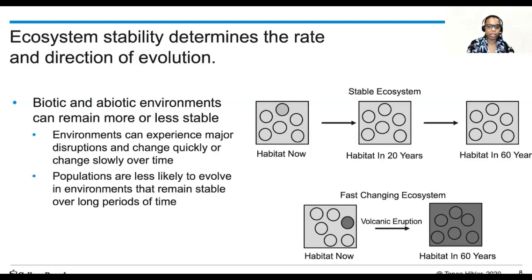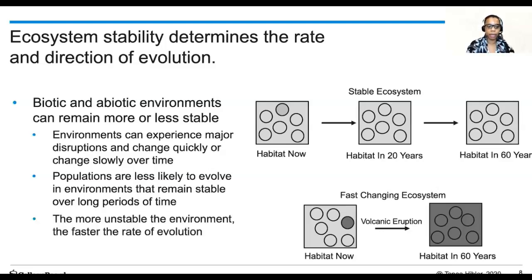So populations are less likely to evolve in environments that remain stable over a long period of time. So in this stable ecosystem, you can see the environment's not changing, and as a result, the population's not changing either. On the bottom, though, we have a more unstable environment. So the more unstable, the faster the rate of evolution. So here you can see this fast-changing ecosystem. The habitat has changed, and as a result, the population has also changed.